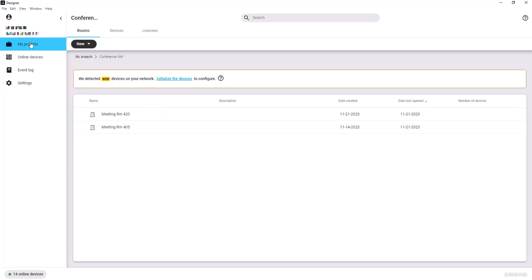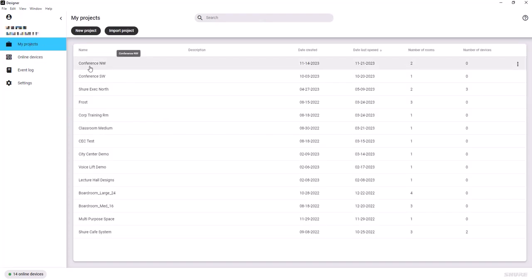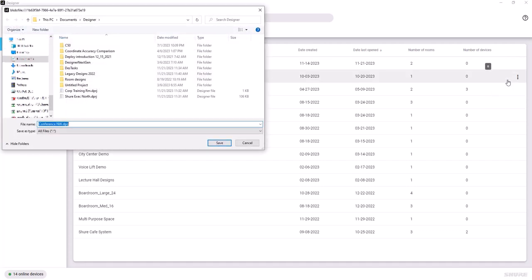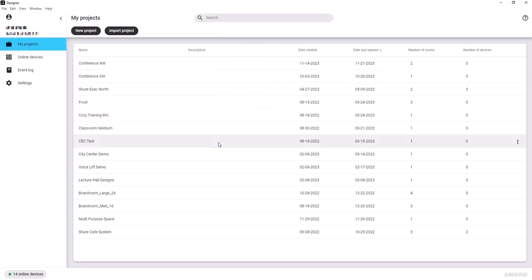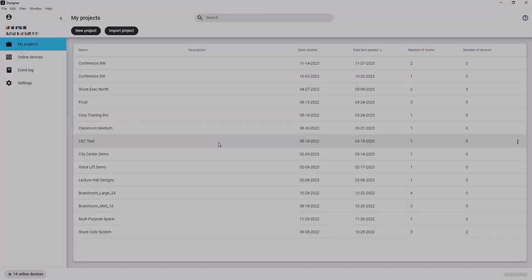Now let's go back to the project folder and export this project. To do this, click on the three dots on the far right and choose Export from the drop-down menu. A file window will open with a DPRJ file in the Designer folder, named Conference NW. Leave it in that location and consider step one completed.